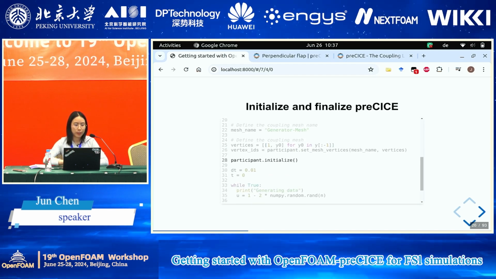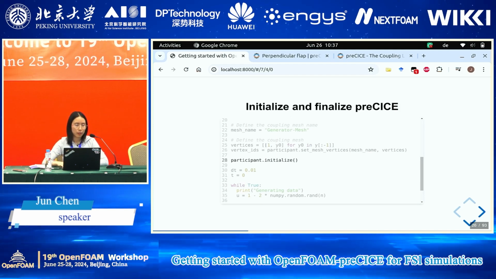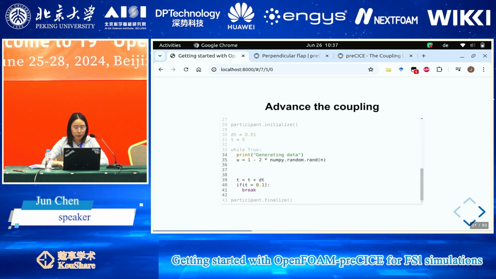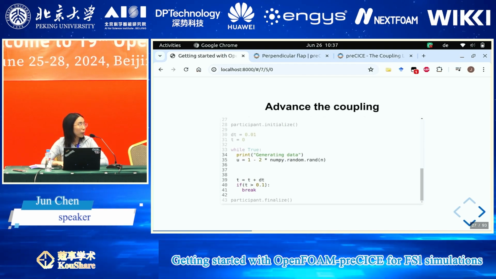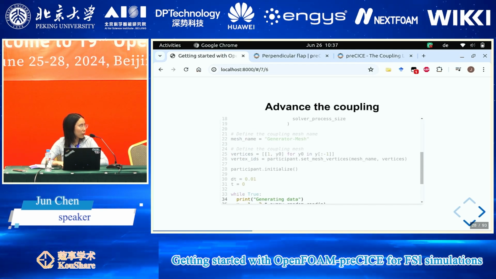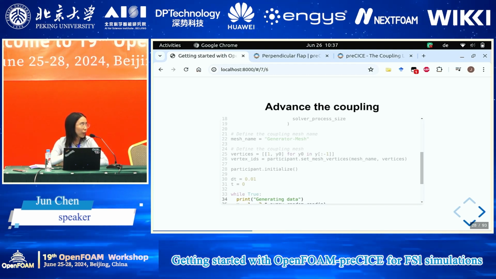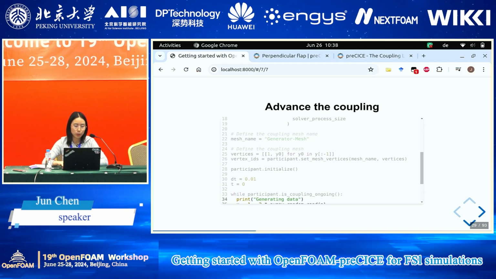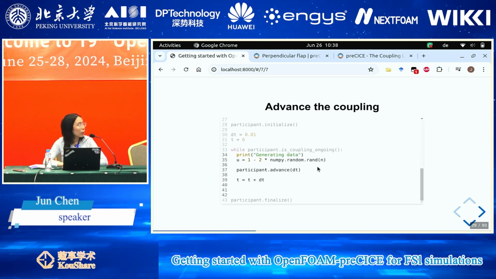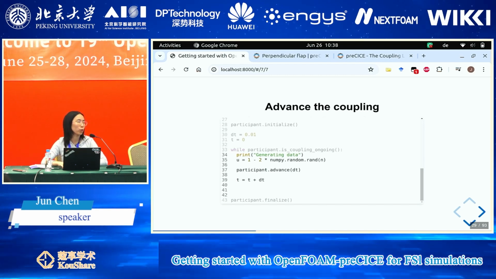Then we initialize the participant. This initialize should be done after you have set the mesh and initialized the object. And then we want to advance the coupling because, if you have noticed before, the total runtimes of the two participants are not the same, and this is not allowed by preCICE. So if you use preCICE to solve the coupling problem, we use preCICE to control when to stop the simulation. That is what participant is coupling ongoing does. You use this to check if this participant should still continue to solve.